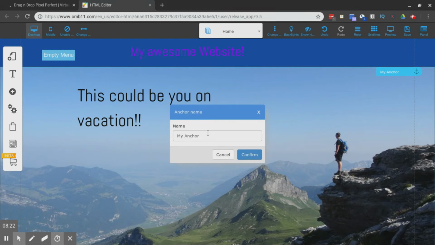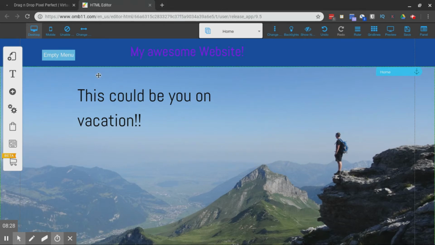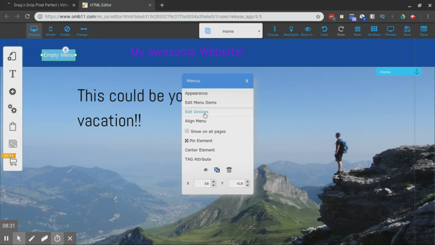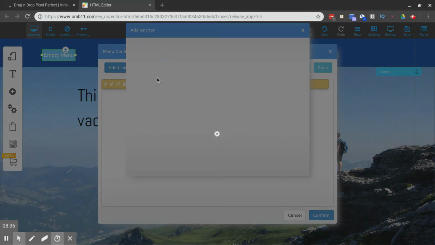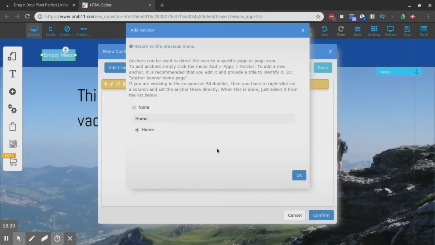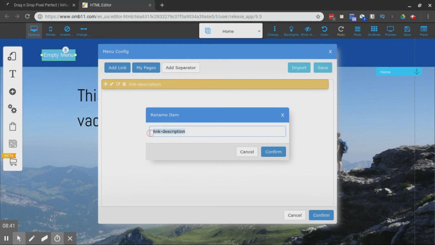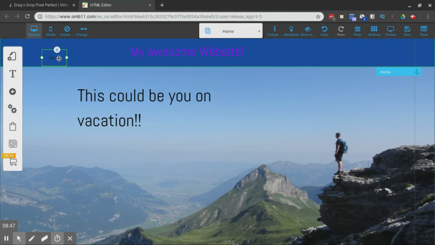So I'm going to just be quiet for a second and make a couple of changes. We're going to change this menu. We're going to edit that to add link, anchor, home. Okay, and we're going to call that home. And now confirm. And now we have a home button. So basically I just edited a menu so that if you clicked on the home button, it's going to take you to this screen.